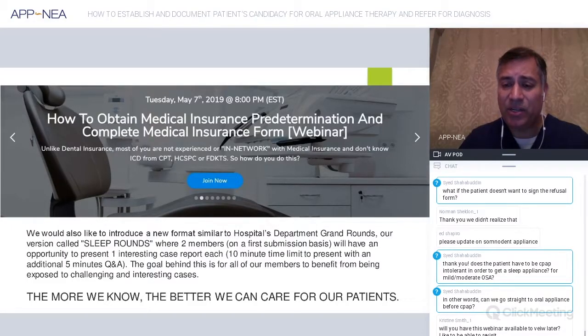So the next question is, can we go straight to oral appliance before CPAP? Yes. For mild and moderate, absolutely. And actually, the interesting part, I'm going to expand on that answer. The entire AASM guidelines on oral appliance therapy for mild, moderate and severe is based solely on the AHI. They've given a guideline saying anywhere from literally 5 to 29 AHI is mild and moderate, and 30 is severe.